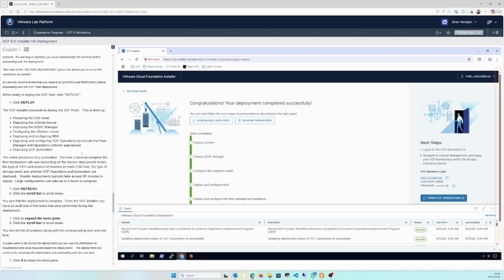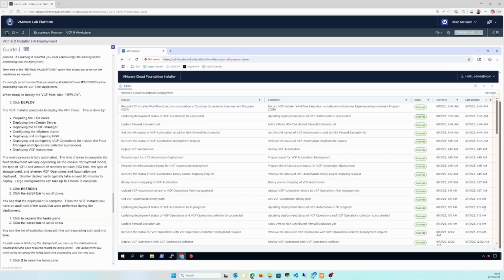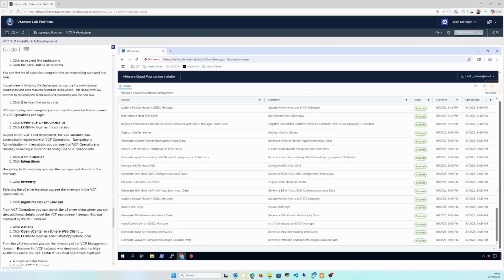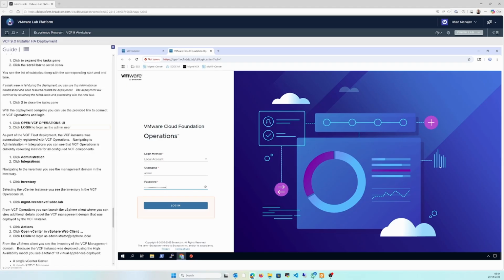So once this is done, scroll down, expand this. It will list all the deployments which have been done using the VCF installer. You can review the summary of the task in here. Then click cross, open vCenter, open VCF operation UI, log into the VCF operations.